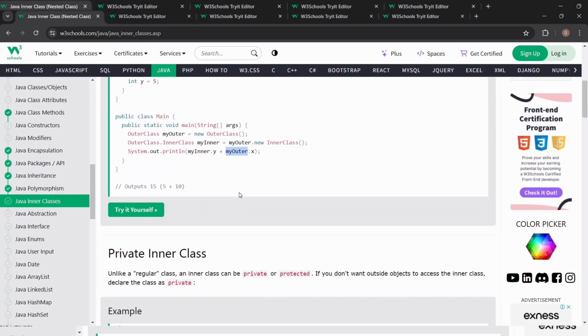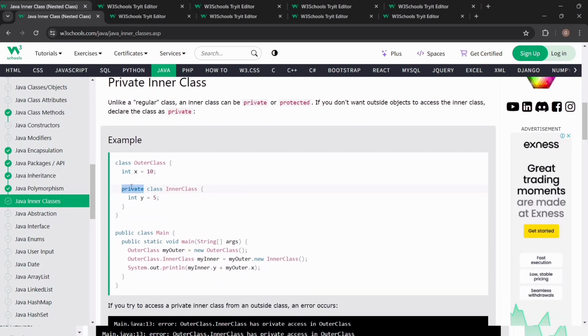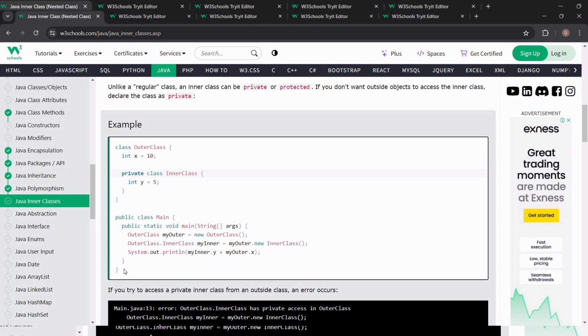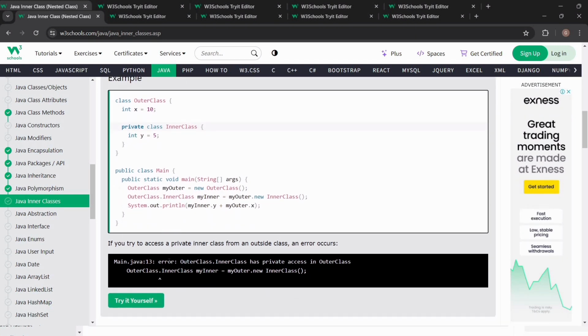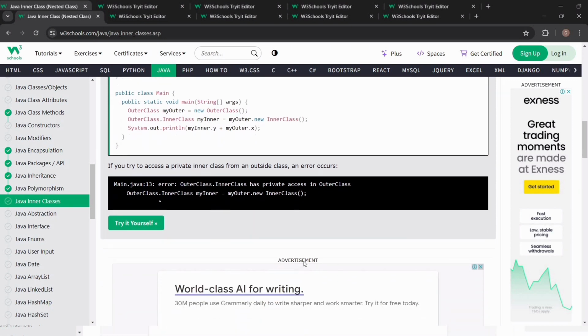Now we have a private inner class. This is private. So we have done the same thing here. When we run it, what error do we face? Outer.Inner has private access in Outer class. So we can't access it, and an error will be raised.